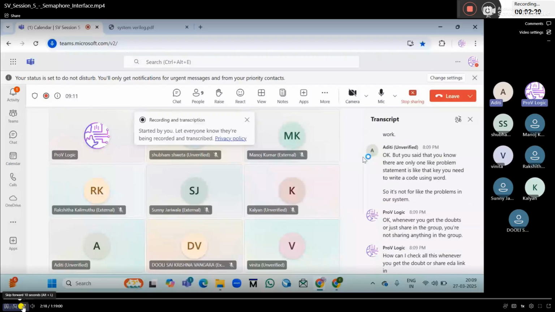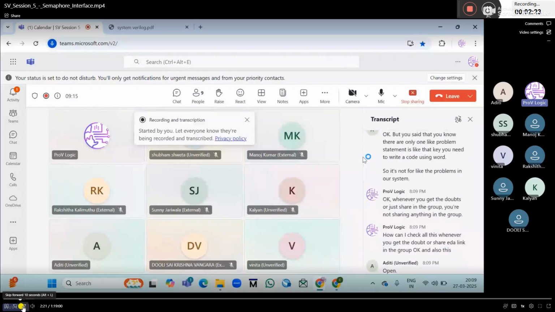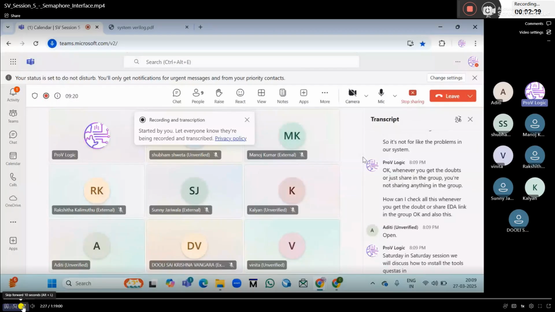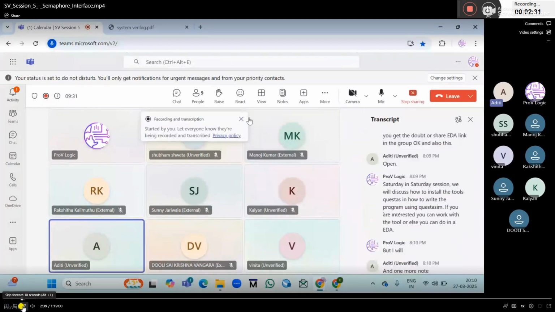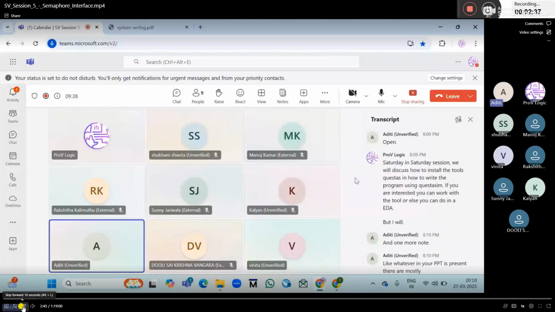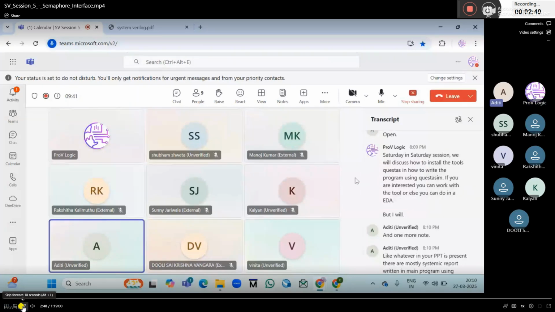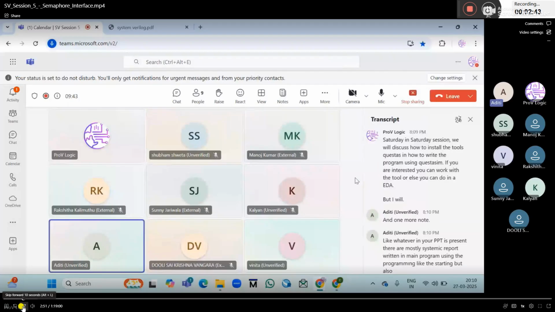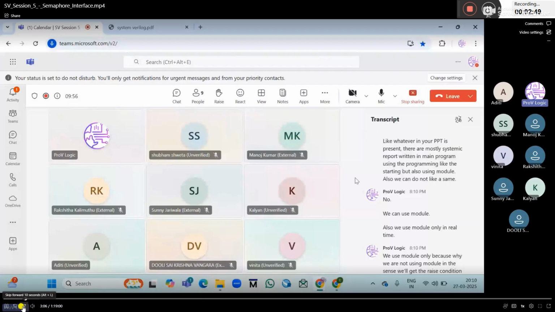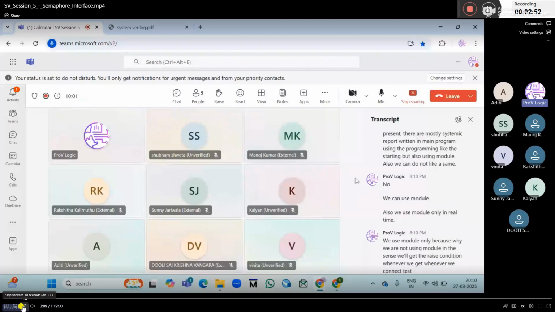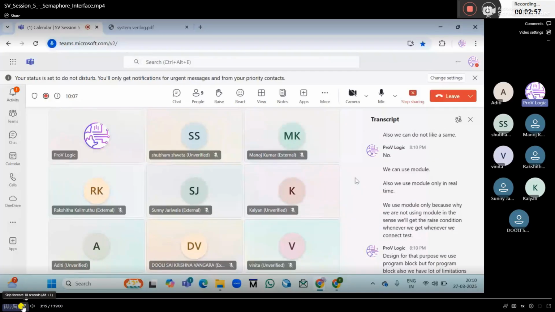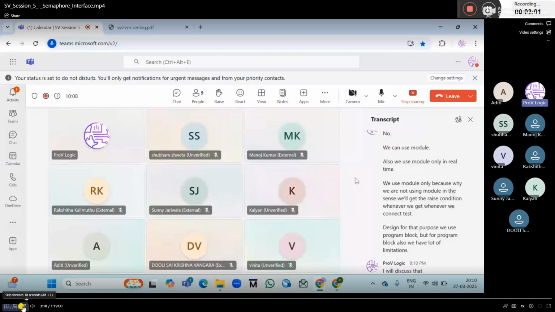Also, in the Saturday session, we will discuss how to install the tools, QuestaSim, and how to write the program. Whatever is present in your PPT is mostly SystemVerilog written in the main program, using program main like the starting. But using module also we can do the same. We use module also to connect test bench and design. For that purpose, we use the program block. But the program block also has a lot of limitations. I will discuss that in OOPS concepts once we start OOPS. That's why I didn't explain.